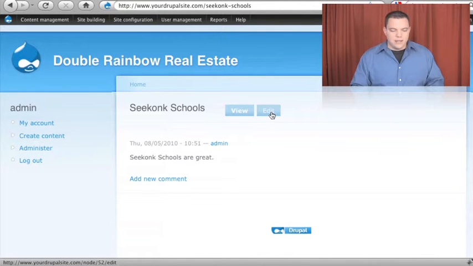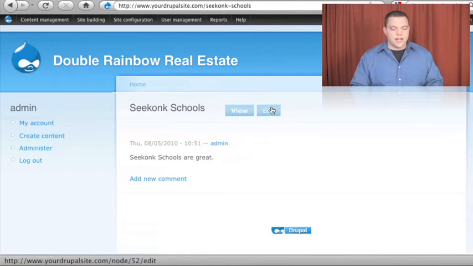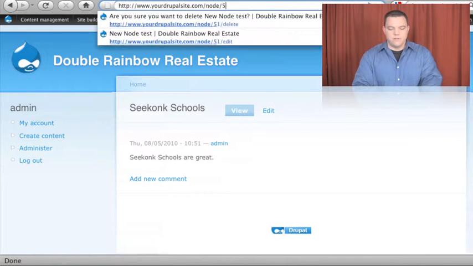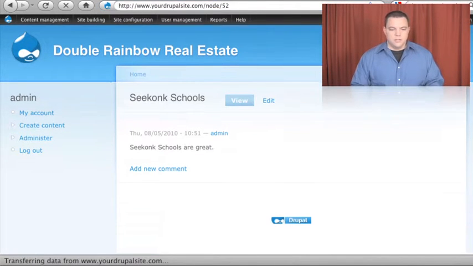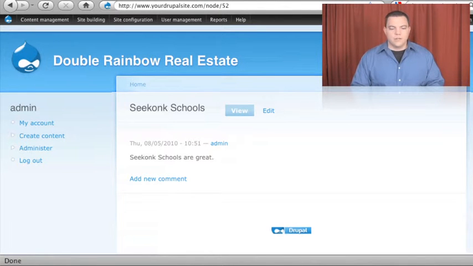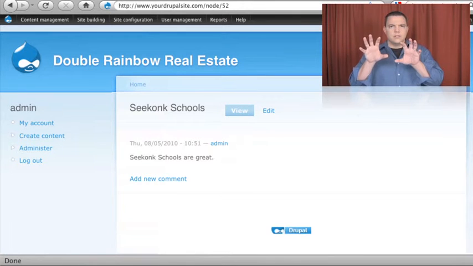If I hover over the edit, you'll see down there at the bottom where it says node/52/edit. Well, here's the deal. If I go here and I go node/52, that same piece of content shows up on my site. So that means I now have two different URLs with the exact same piece of content.